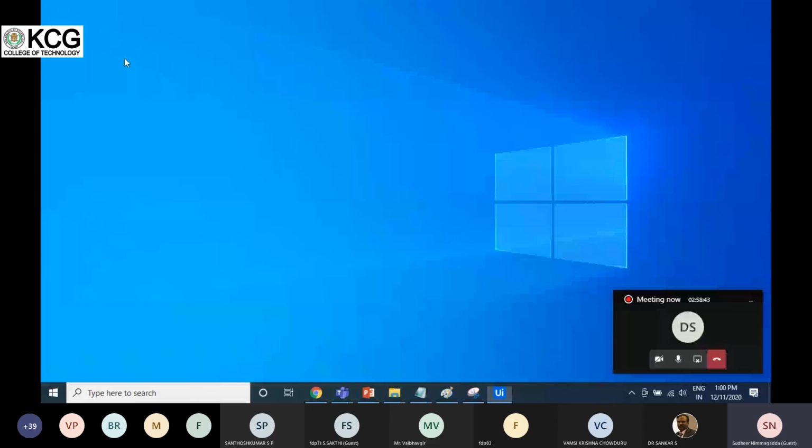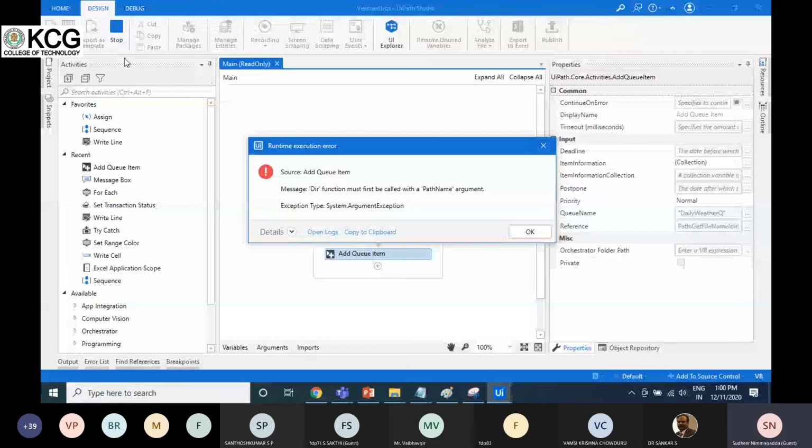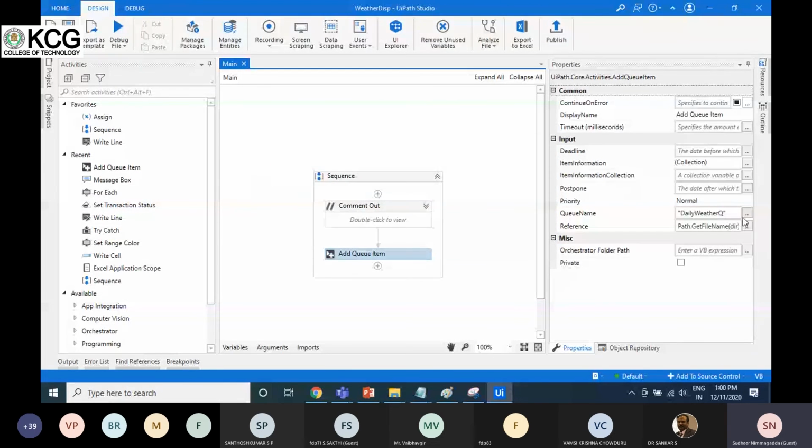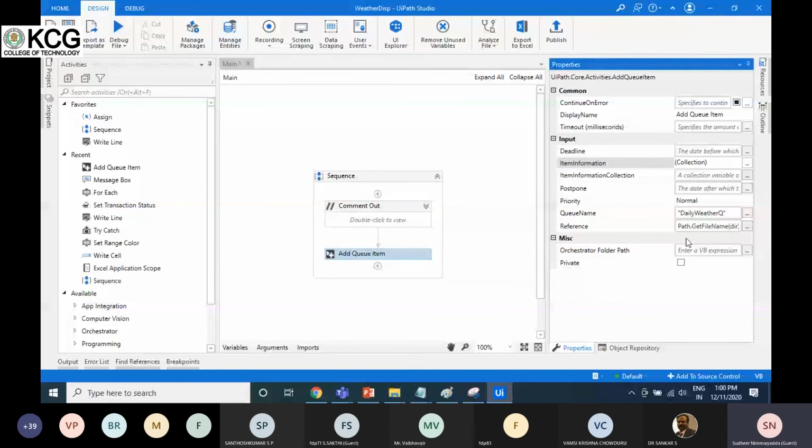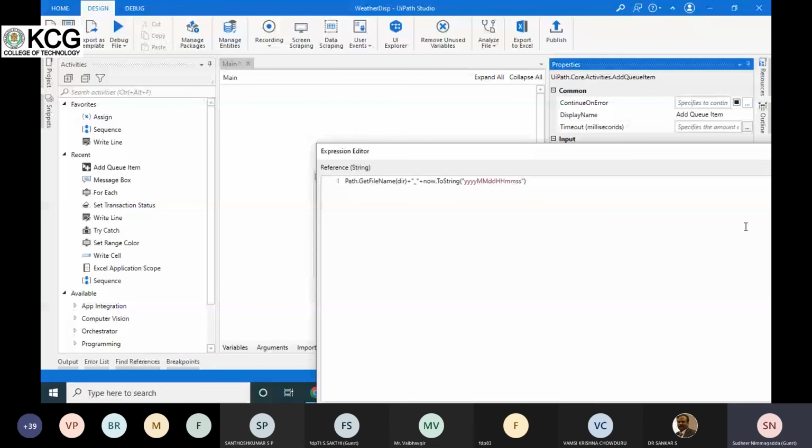We're just running the dispatcher. Okay, what happened? Yeah, we have to add the reference also. That is the problem. I'm typing Ongole underscore the seconds, because earlier we used the variable. Let's run.